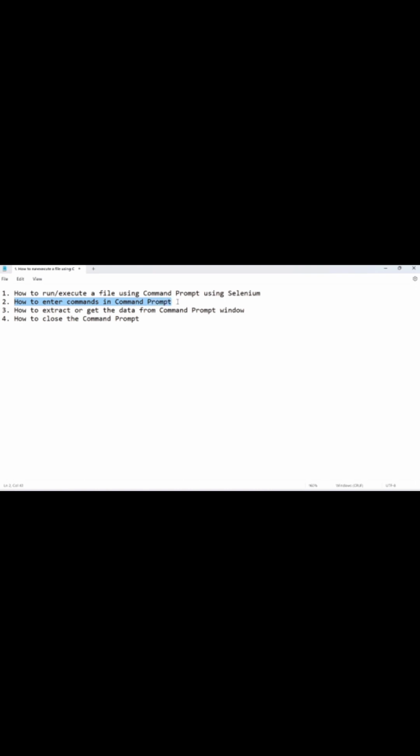So once we have executed that file, let's say it opens up a command prompt and we want to enter some commands in it. We will see that as the next topic. And the third point we are discussing is how to extract or get the data from the command prompt.